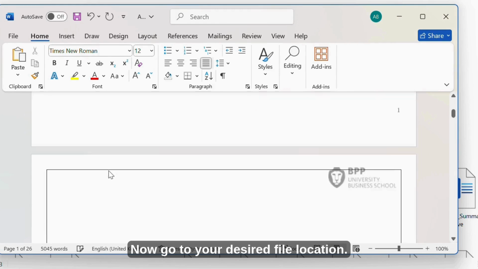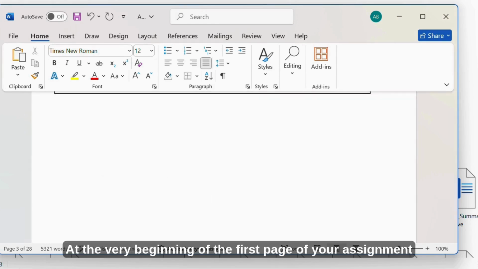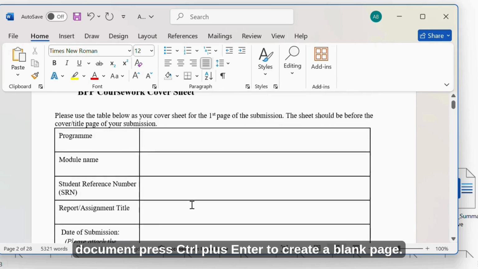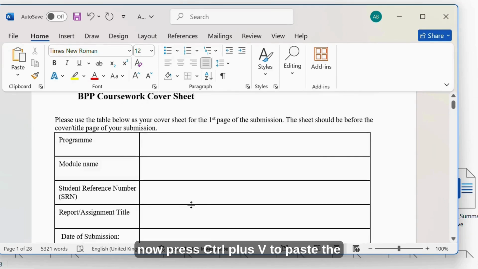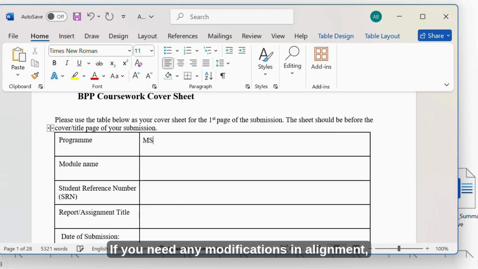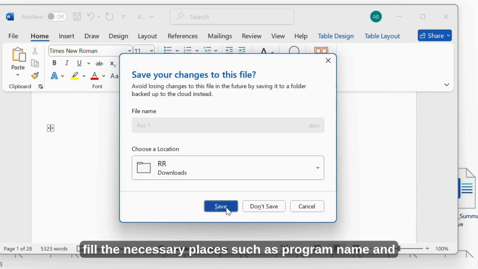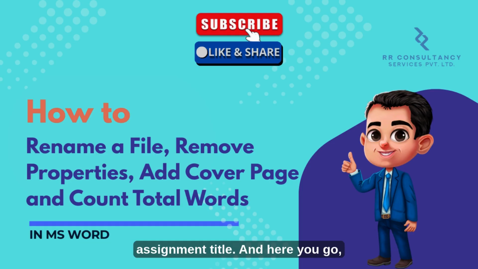Now go to your desired file location. At the very beginning of the first page of your assignment document, press Ctrl+Enter to create a blank page at the top. Now press Ctrl+V to paste the copied cover page element in your document. If you need any modifications in alignment, feel free to do so as per your own design aspect. And as per the brief given with the assignment, fill the necessary places such as program name and assignment title. And here you go, your problem with cover pages is now resolved.